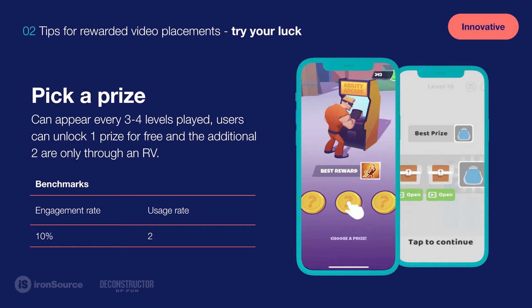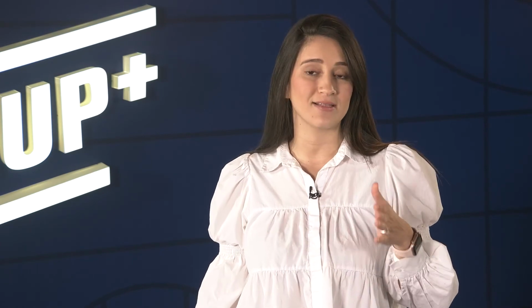And the additional 2 boxes are only accessible if you watch a video. Each of them is worth 1 rewarded video. The cool side of it is, because you only have 2 extra ones, you will probably watch all of them until you get the best prize, because we are showing you the best prize. If you didn't get it in the first one, you might get it in the second one, and if not, for sure you will get it in the third one. So it makes the users engage more, and it generates a bit more impressions than other common RV placements.